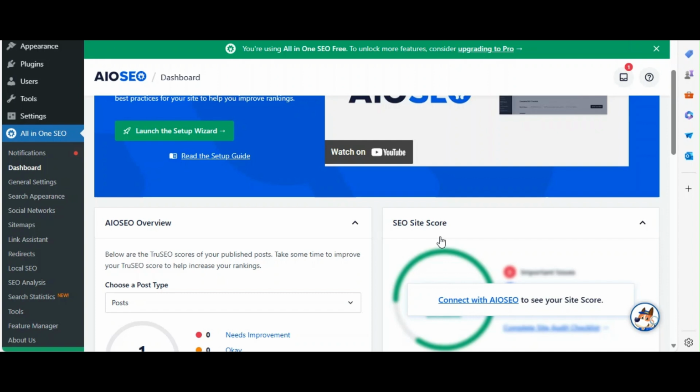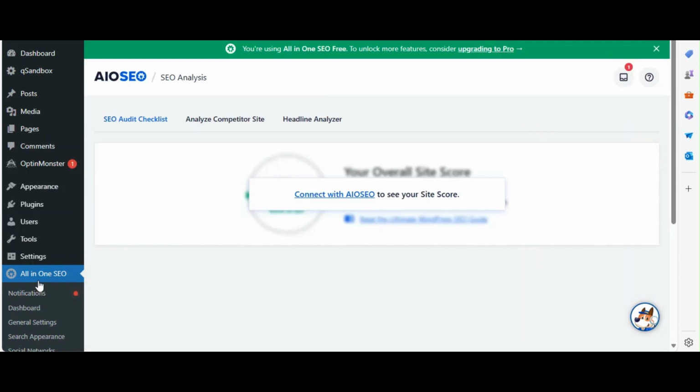SEO offers an SEO analysis tool to help you identify areas for improvement. Go to All-in-One SEO Analysis to run a site-wide analysis. Review the results and implement the recommendations to enhance your site's SEO.